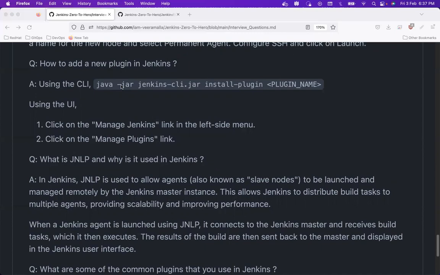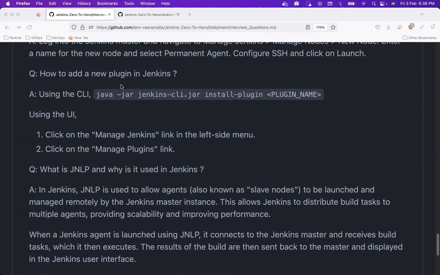And CLI is an efficient way of doing it because for some reasons, administrators, let's say you're a DevOps engineer, but you are not Jenkins administrator. So sometimes your UI access is blocked, or you might want to install 100 plugins. So every time you go to the UI, you install it and wait for the plugin to be installed. Instead, you can simply write a shell script and use this Java command.